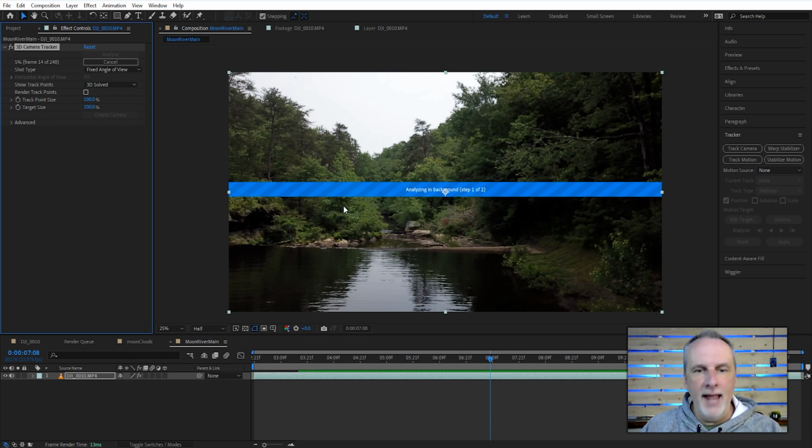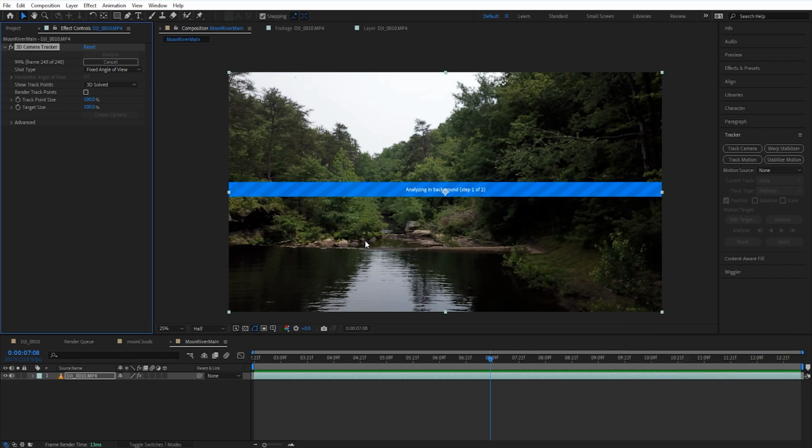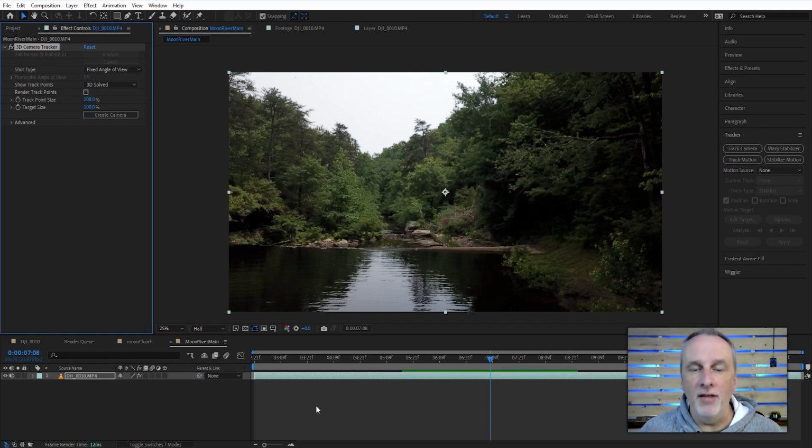So once it's done analyzing, it will then solve the camera and actually give us the opportunity to put a virtual camera into the scene so that the 3D elements that we put in will actually react to it and track along with the actual motion of the scene. So I'll get back to you as soon as this is ready. So the 3D camera tracker has completed its process and it has solved the camera.